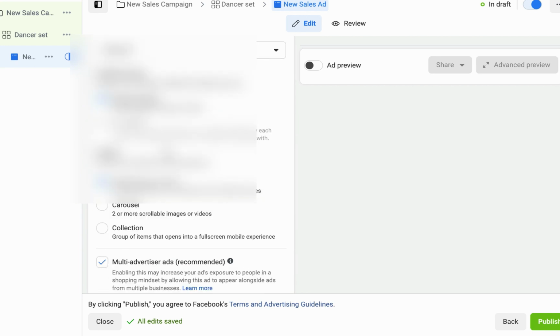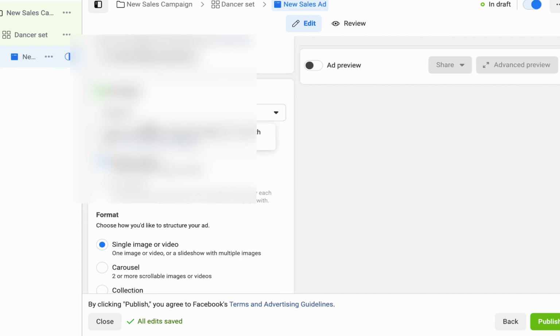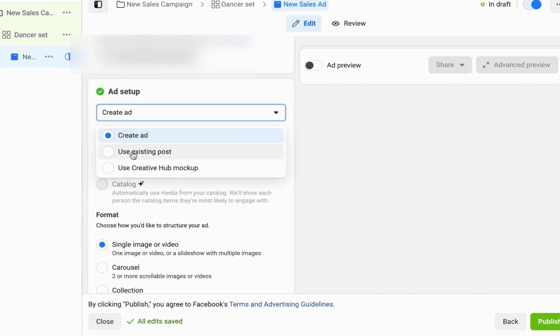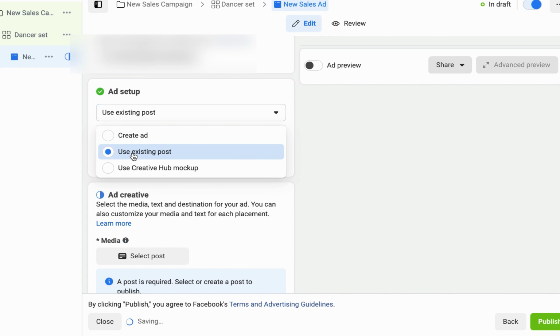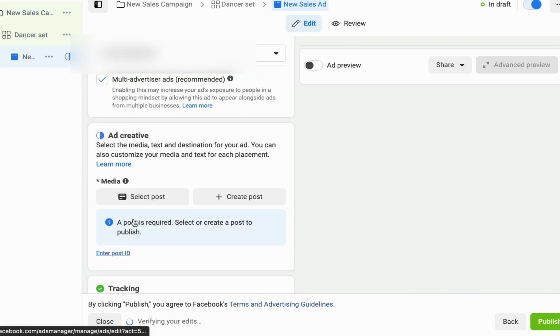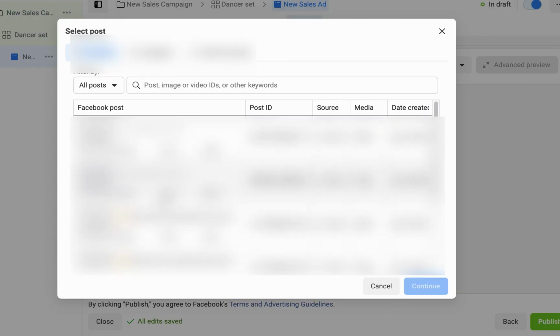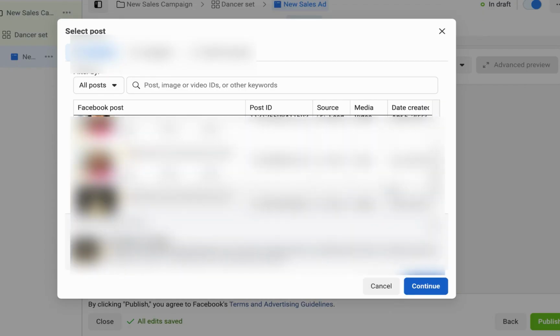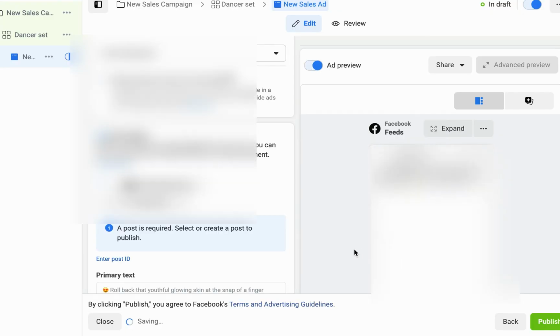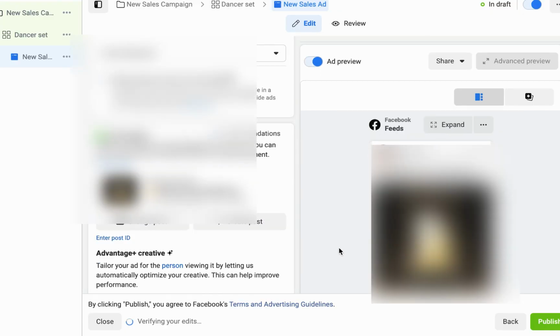So what you now do is this: you're not creating a new advert. Instead of this create ad, switch to use existing post, or you can enter the post ID. Either way, let me see if I can select a post. I'll select this, so I'll just click continue. I just want to show you. So this is how it will appear. I will actually blur out some details. So you are not creating any advert from scratch. You just pick the advert from what you have published earlier.